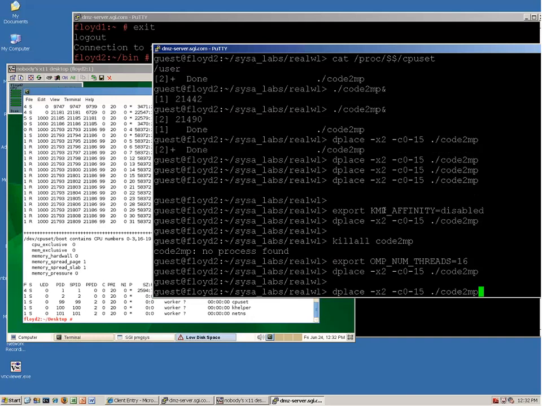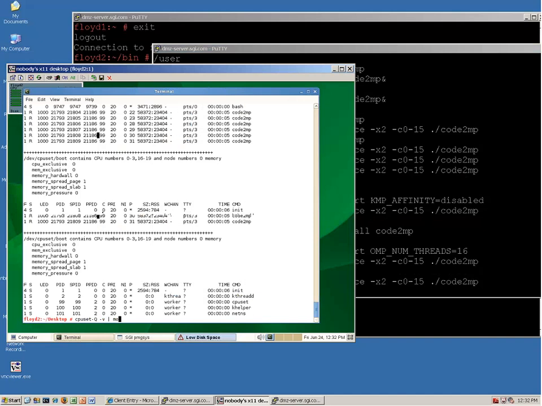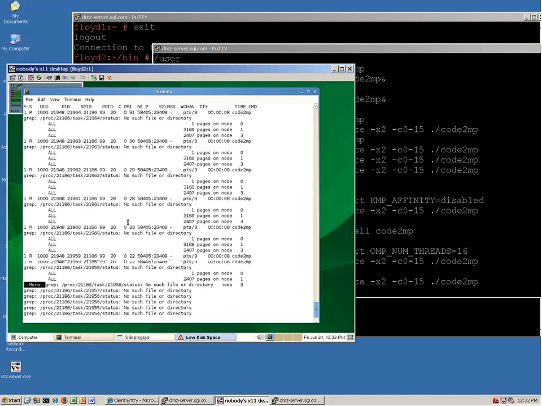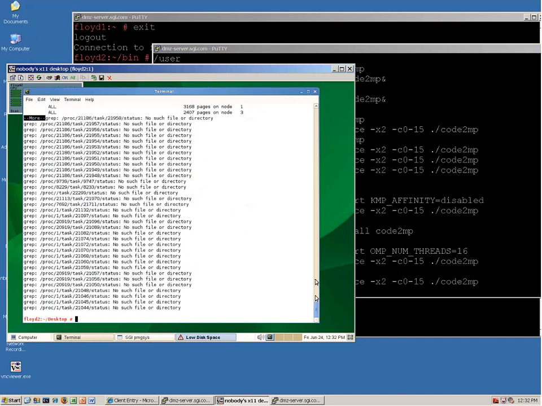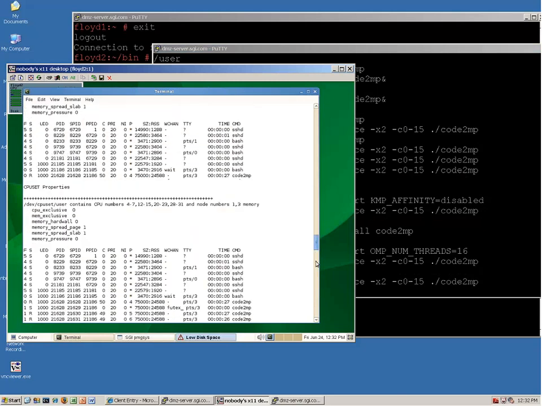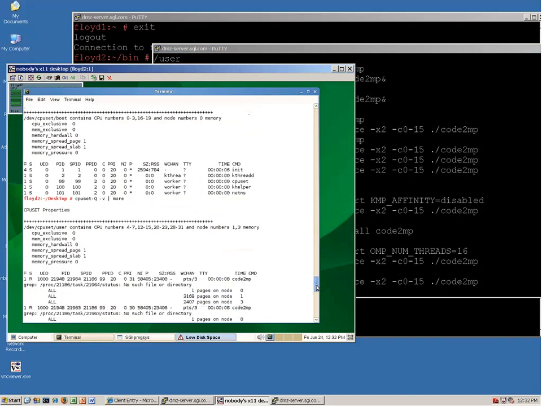So I'm going to try it again. This time I've got a dash V option. Now this is the one that's still broken, but I just want to see what it's got for me. So again, it's having problems finding the parent PID for the threads. It also finished again. So here I can see my pages are spread round robin between node 1 and node 3, which are the nodes in my CPU set, but I'm not able to get that affinity mask the way I want.